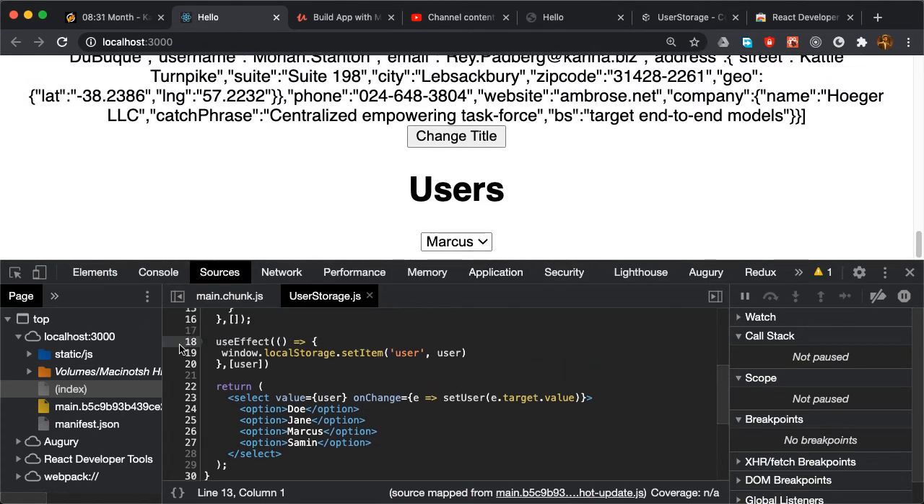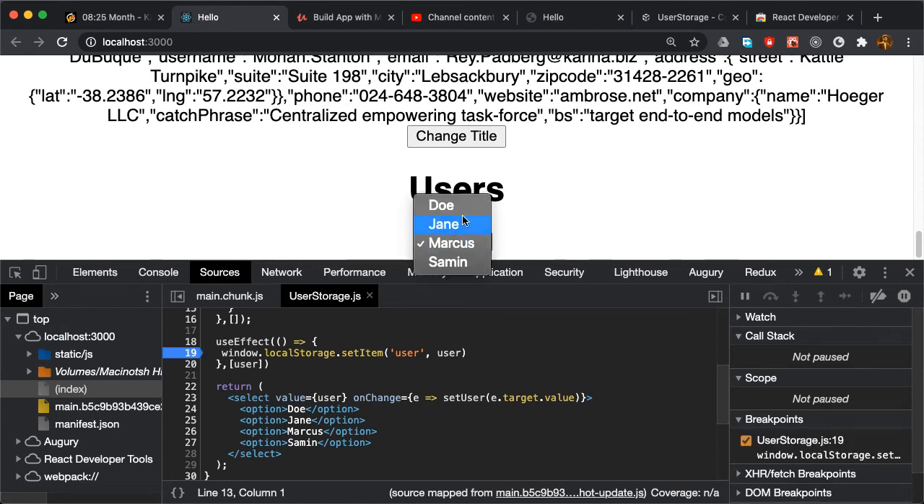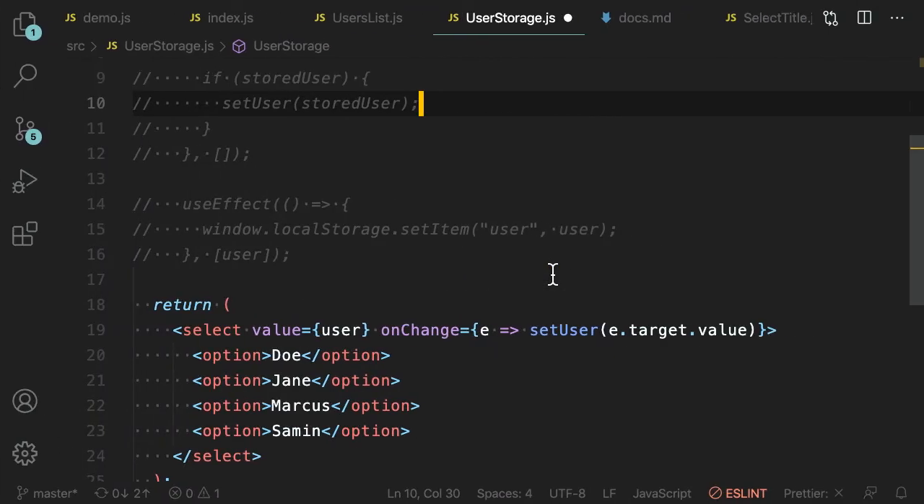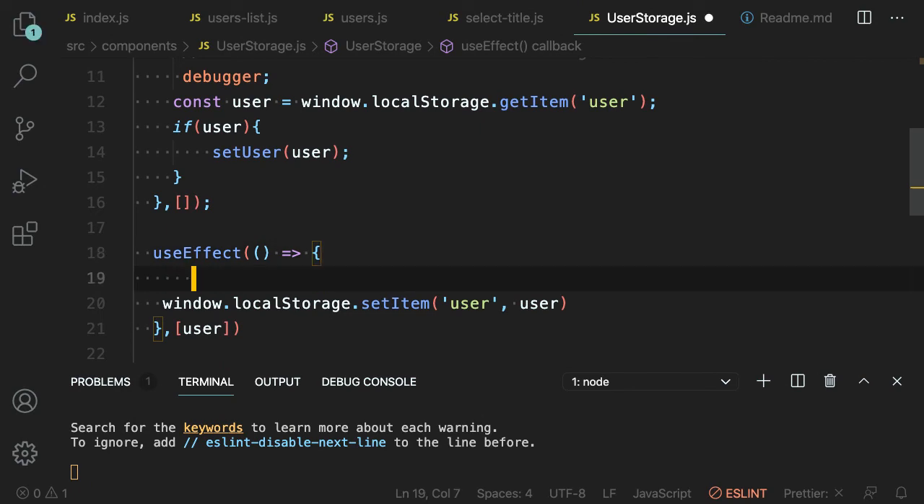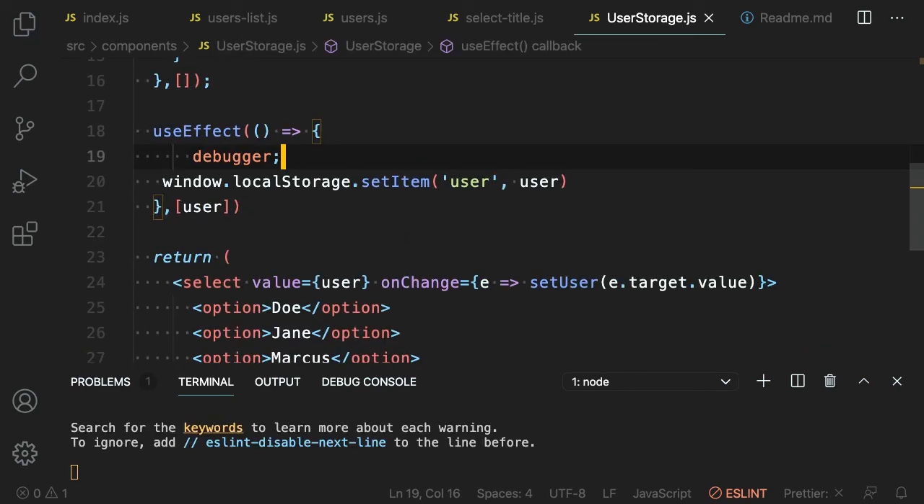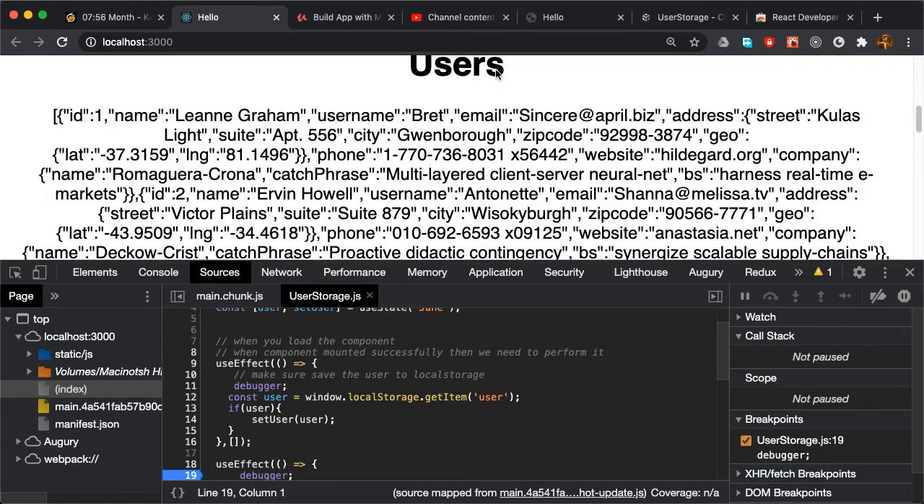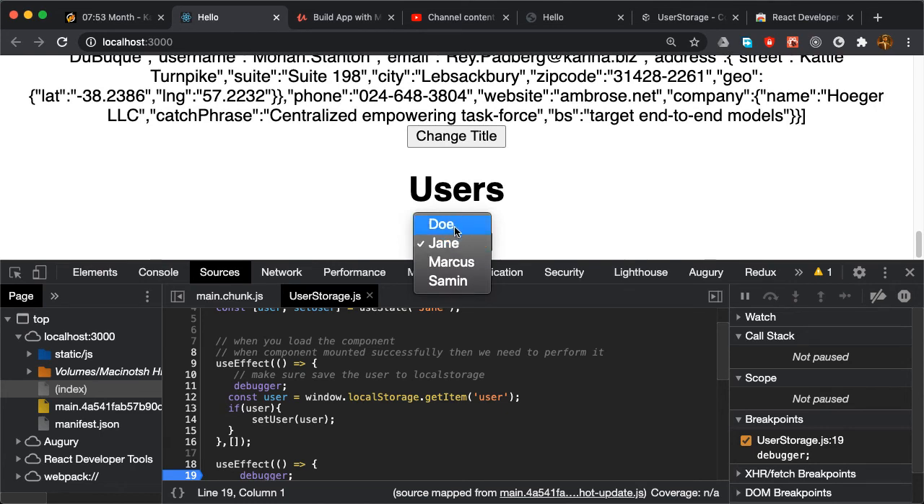What will happen if I add the breakpoint? You can also add the breakpoint in this way. I'm going to change the value to Sumin. What? It is not doing that. Let's try to put a debugger here. Yep, now it looks good. Let's try to update the value.